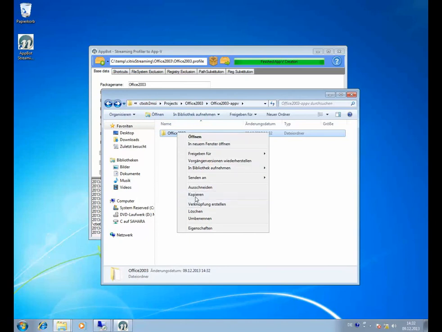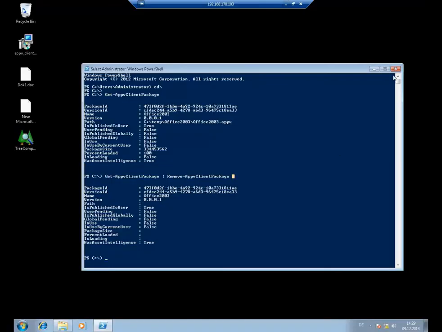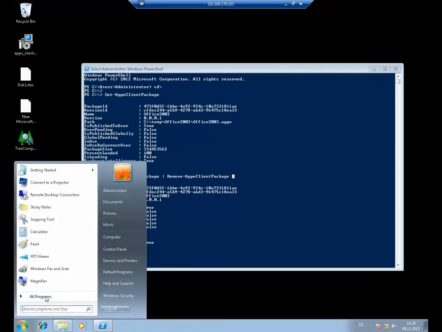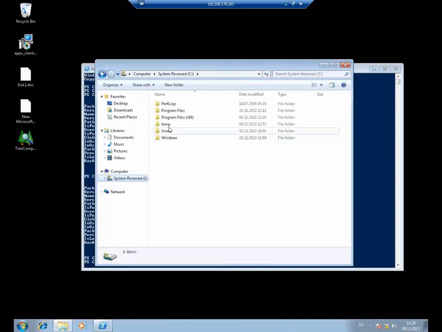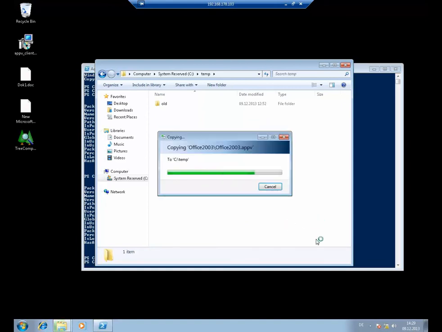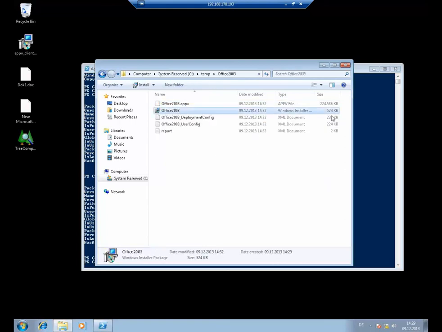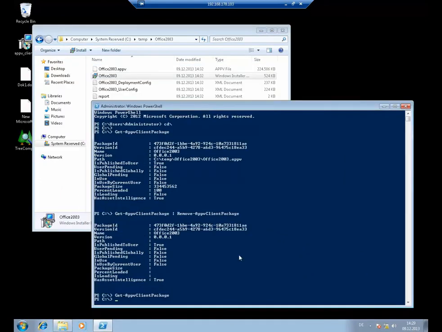Let's copy it and paste it into our test environment. As this is a test environment, there is nothing installed here. And we copy the package to temp. As you can see, the timestamps coincide with each other. Now we add the AppV package to the operating system and publish it by inserting it here.